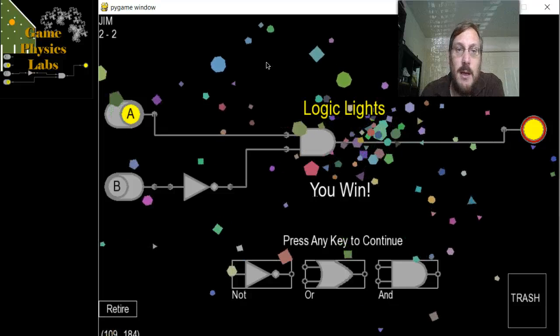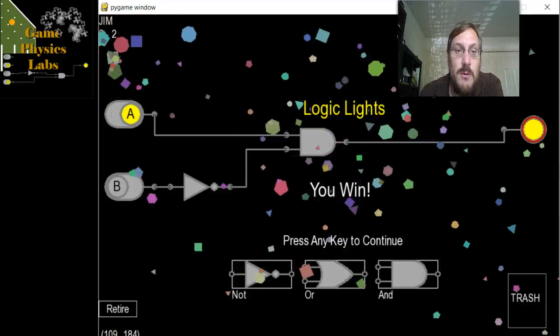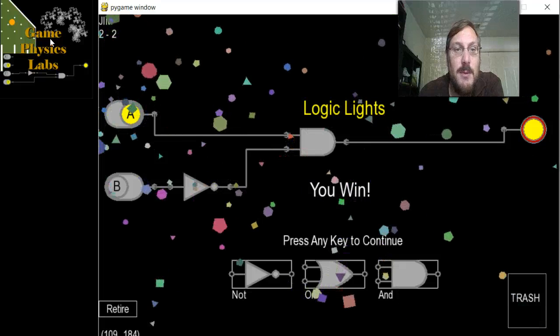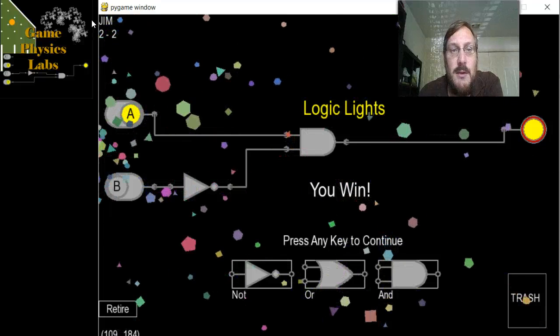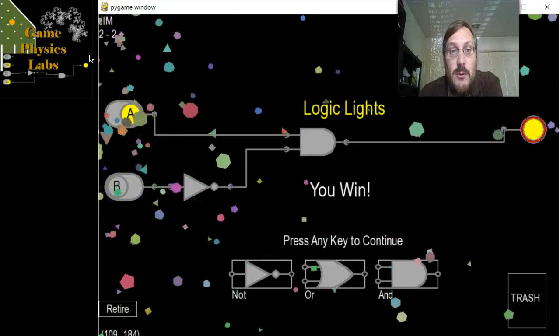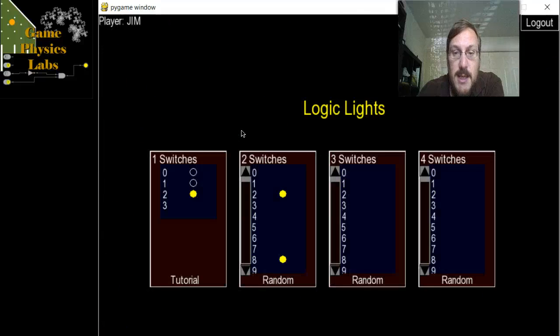This was 2-2. I can't see it there with the confetti, but you see that up here in the corner it's Jim who's logged in, and level 2 switches, level 2. So when I press any key, you'll see that 2 switches, level 2, that's already been done. Okay, so that's more or less how this works.